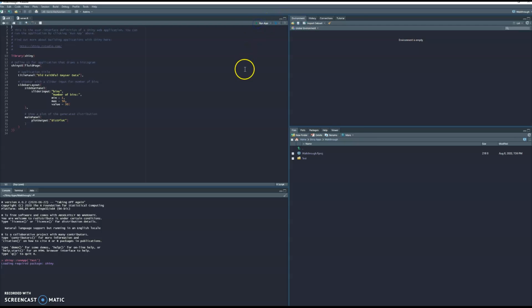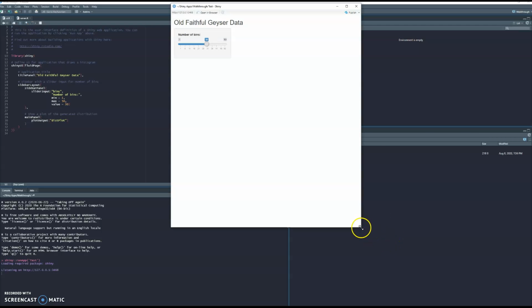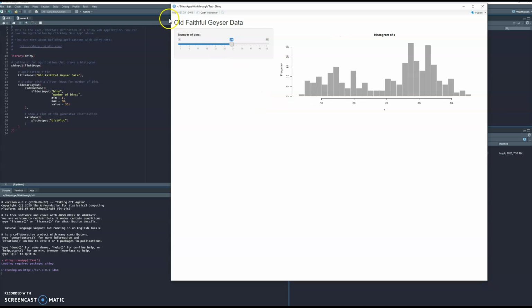So if I run the application, right, we have our title, we have our slider bar, which goes from 1 to 50, which is what we had provided in our user interface. The value is set at 30, so that's the default when it loads.